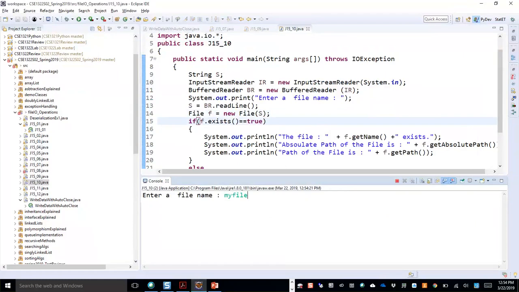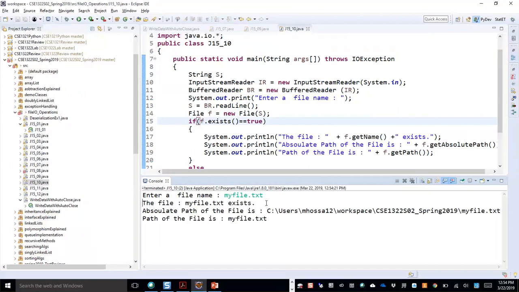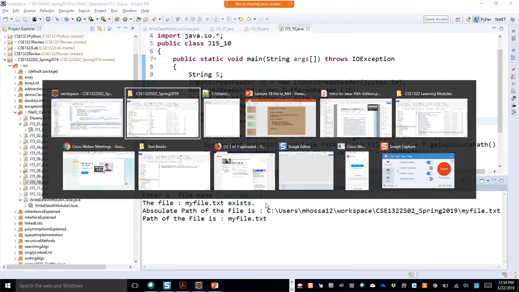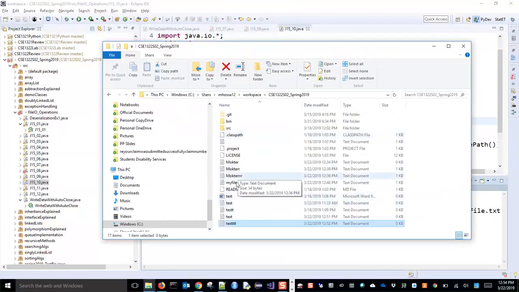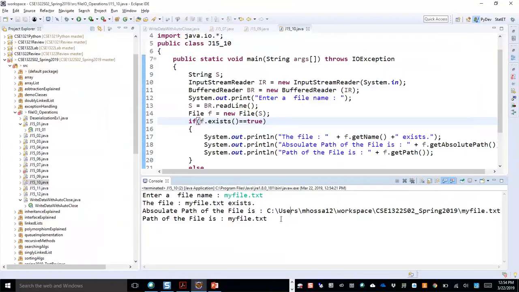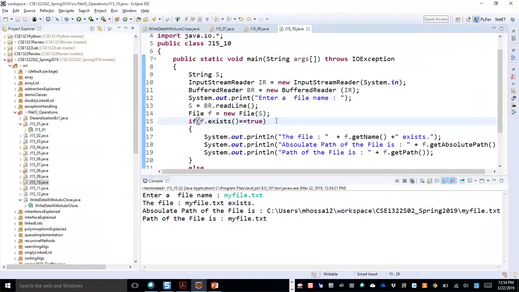But if I give, for instance, my file.txt and run it again, this file exists already. My file exists, so then it will show me this file path and this information. Okay, then what is your question, Seth?